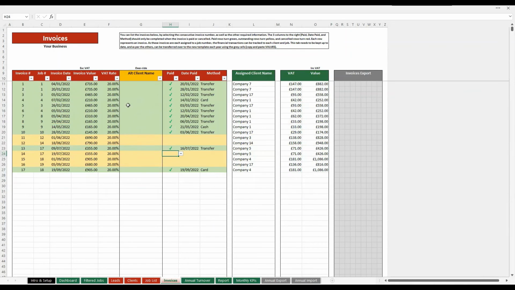Same with the invoice as well. The invoice won't carry over the completed invoices. It'll only carry over the current invoices. So you can copy that as well, paste values into the next spreadsheet. And there you go. You've got your data pasted across, and it's pasted the correct data. It hasn't carried over what it doesn't need to carry over.